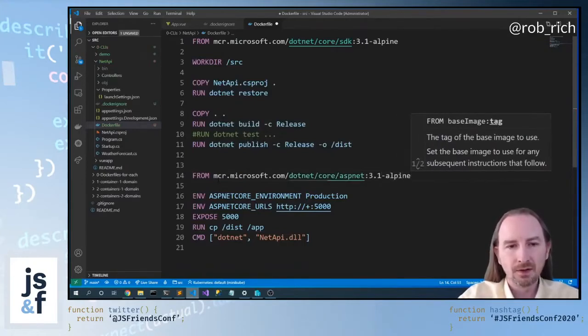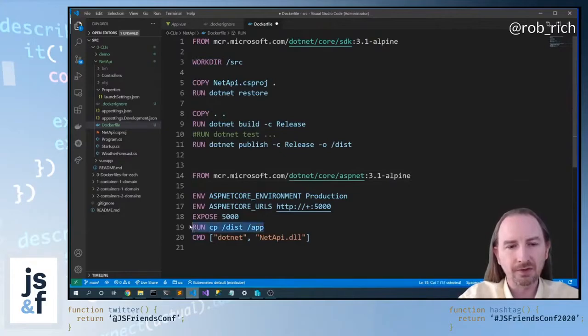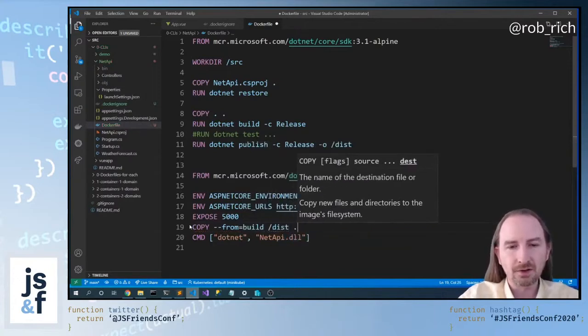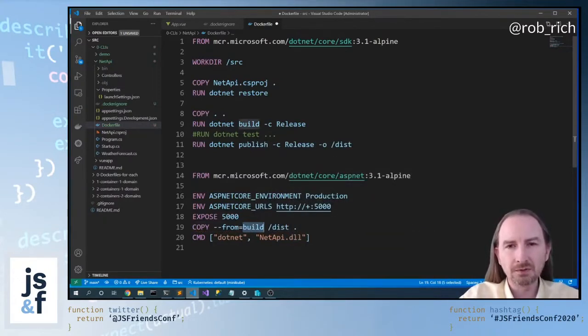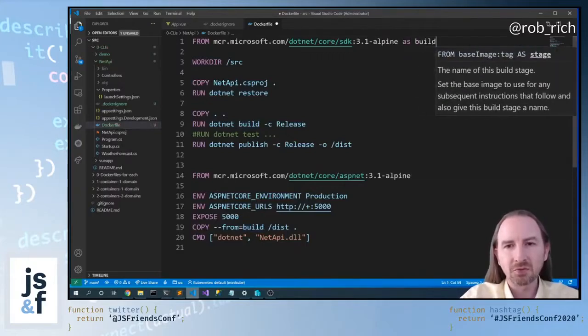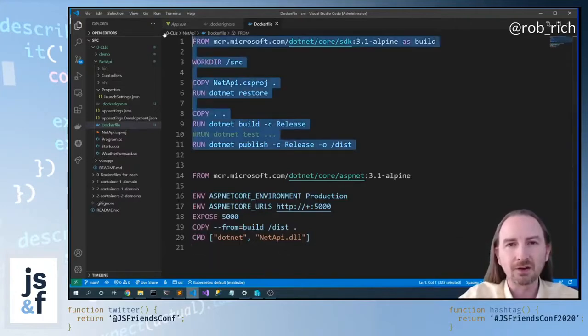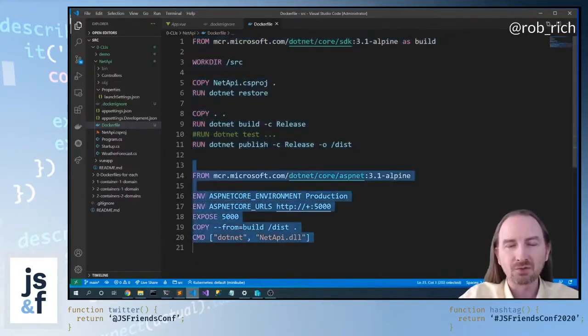Alpine. And now instead of copying it here, we will say copy --from=build dist into the current directory. Well, how do we get build? Well, build as build. Perfect. Now we have a Dockerfile that will copy in all of our content. It will run a build, get the built assets, copy them into a new container, and ultimately publish that new container that doesn't include source code. We could think of this as our build container and this as our run container. That analogy breaks down pretty quickly, but we're close.